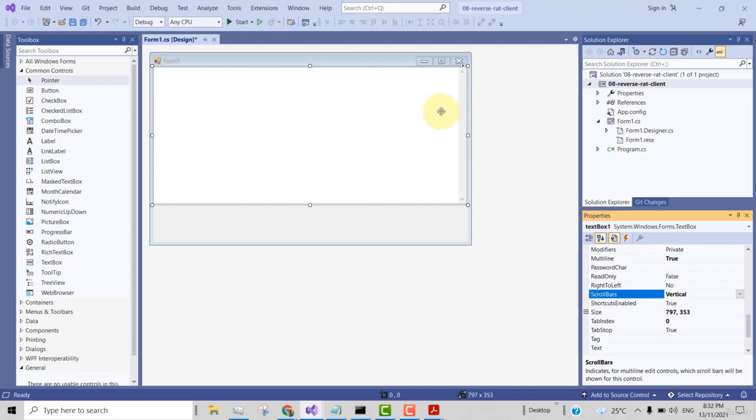So the vertical scroll bar allows you to display multiple lines of text. And if the text fills up the whole screen, you can drag the scroll bar up and down to view the previous text and so on.